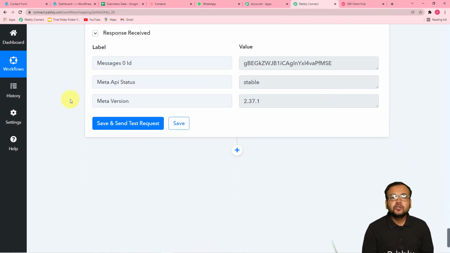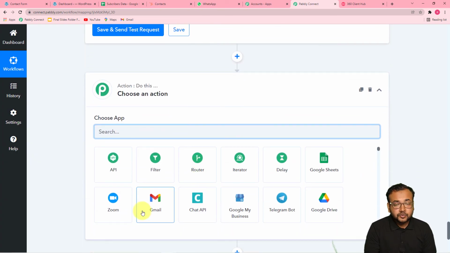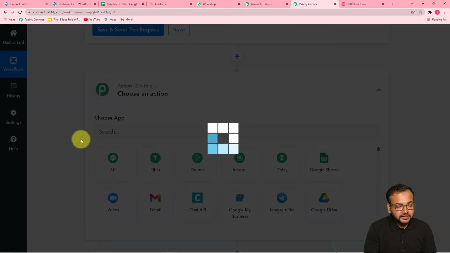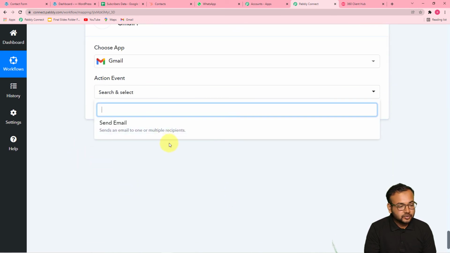Now let's say you want to send a welcoming email also. Okay. So for that, you can use another action step and connect to the Gmail account by which you want to send that email. For that, you just have to click here on this plus icon, and from another action step, you can use Gmail application like this, and you have to choose the action event as send email. So it will send an email to one or multiple recipients. Okay.